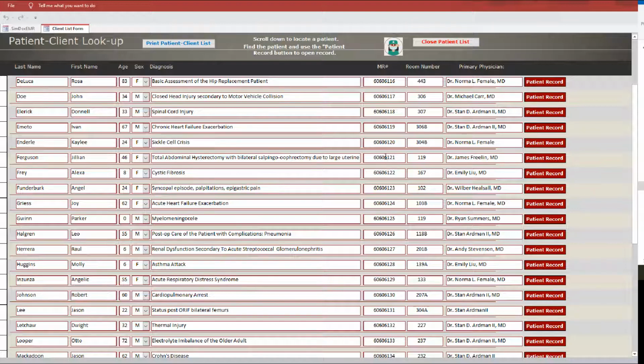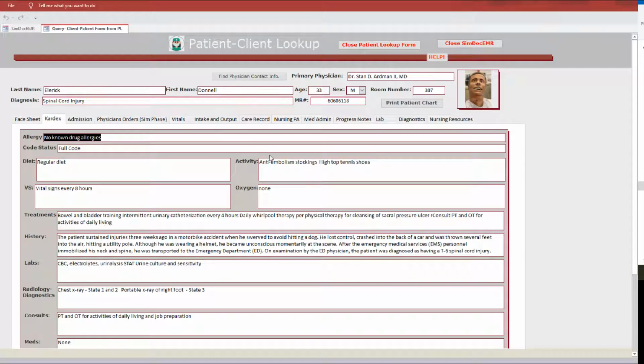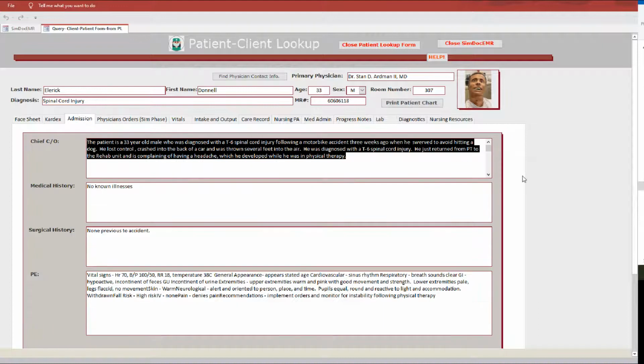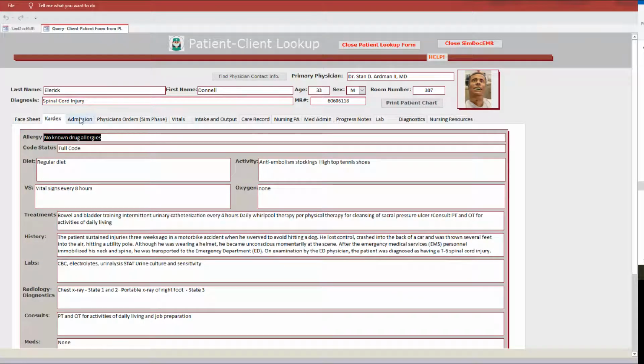So I'm going to look for the patient I want to look at today, and click on the button. It pulls up the patient record. You have your face sheet, your Cardex, your admissions information, and if you'll notice on the face sheet, we added COVID-19 information, so we can put whether a test was done, the testing date, the results, vaccinations, and the type of vaccines.